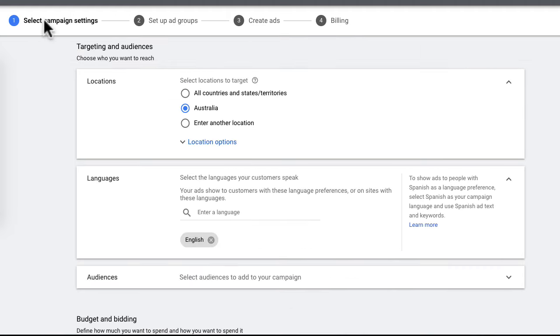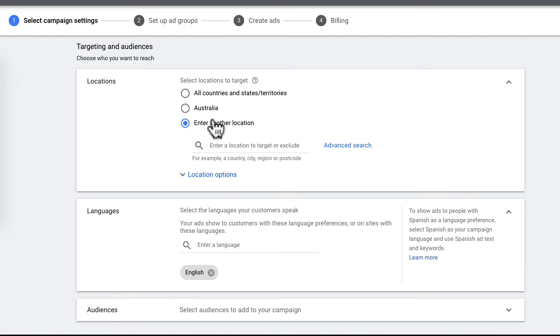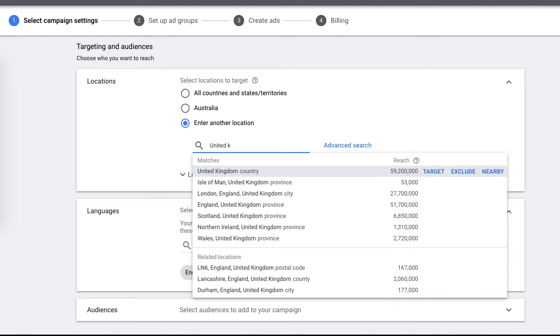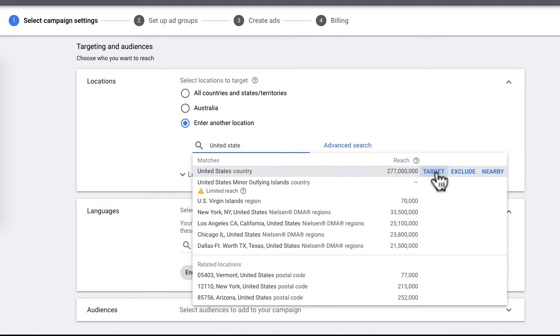So we'll skip that. Under targeting and audiences for location, it will default to your own location. Now, if you wanted to target another location, click on enter another location and then just start typing in your location or your country that you'd like to target. So we'll enter in United States and then click target.